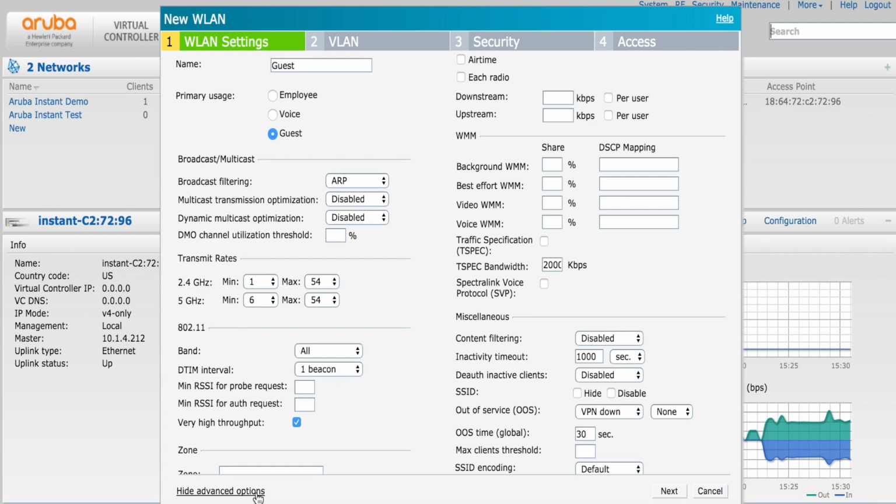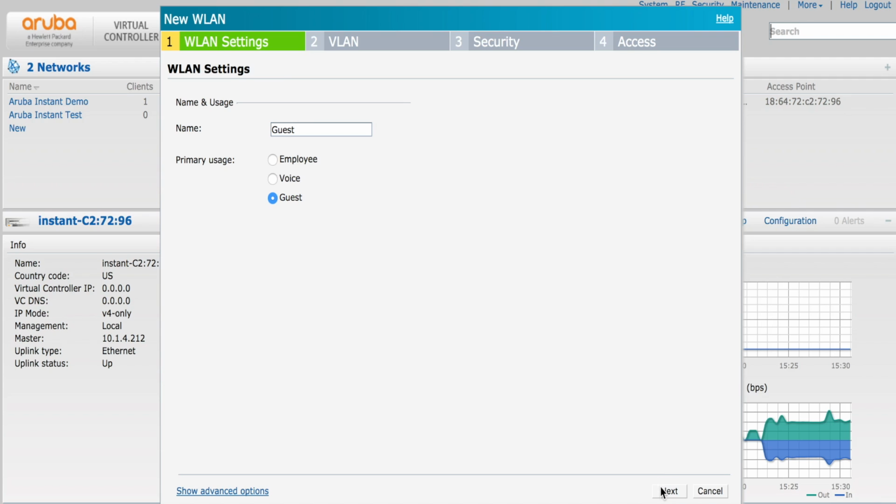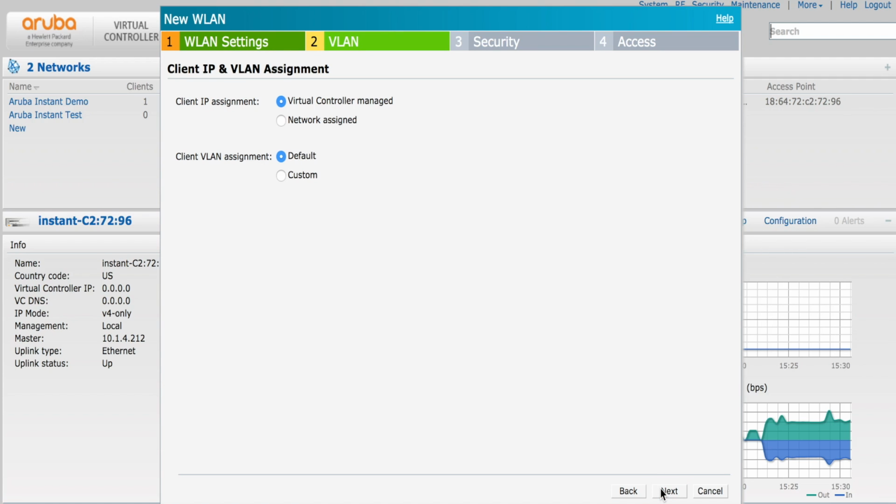So I'm going to go ahead and hide those advanced options. And I'm going to go over into the VLAN assignment. Now, with guest, normally what we'll do is we'll leave it to the actual virtual controller to assign those IPs. It'll give you a private IP address range that can dole out, per subnet, and you can adjust these things. But we'll go ahead and leave it there for now.